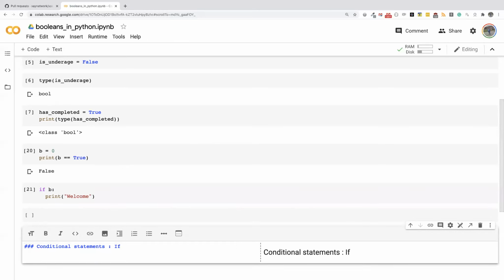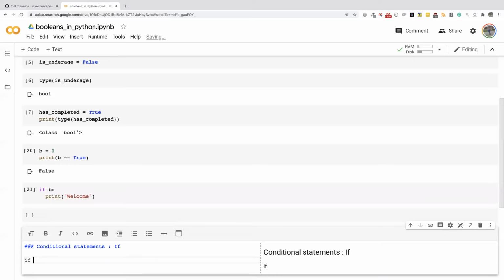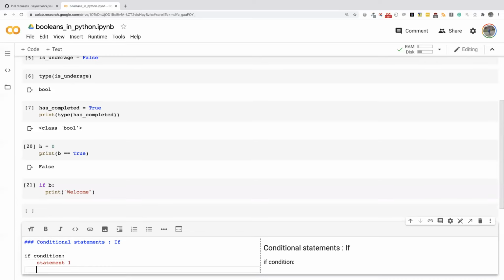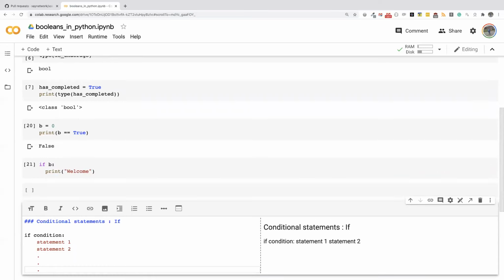Okay. Now the structure of an if statement is you start with if, and then you write your condition, and then you bring the colon, you hit enter, and this is very important. You need to leave at least 4 spaces. Okay. And then your statement. So I'll say statement 1, statement 2, all the way to the other statement that you want to execute.